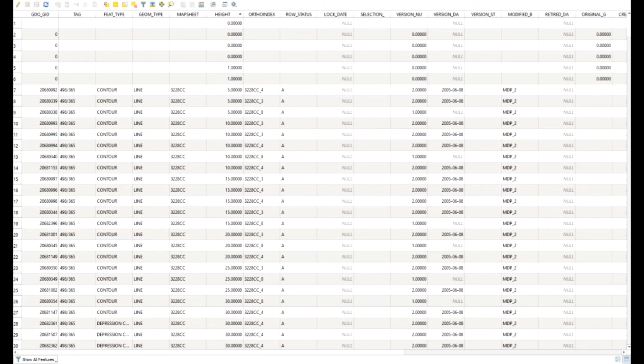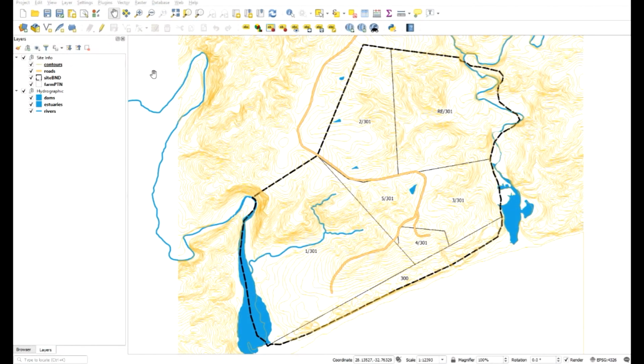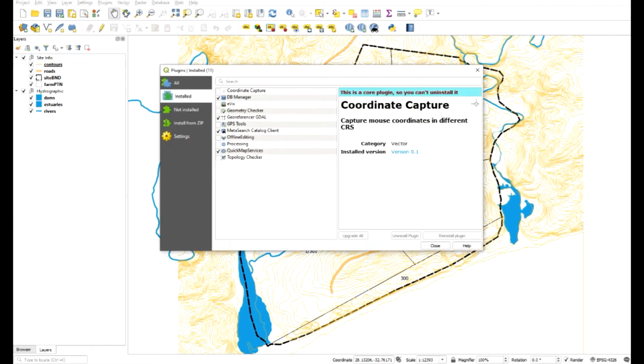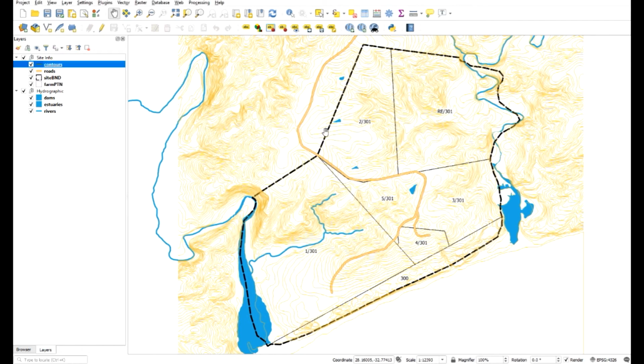Some of the tools we are going to use for this tutorial are in the processing toolbox, which we'll need to activate via the plugins menu. So select plugins, click manage and install, and then if it's not already turned on, select the installed plugins and turn on processing. Then you can close that once that's turned on, and that'll give you a processing menu.